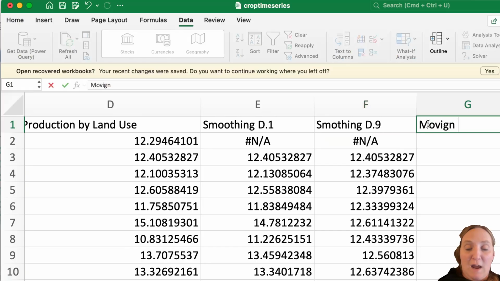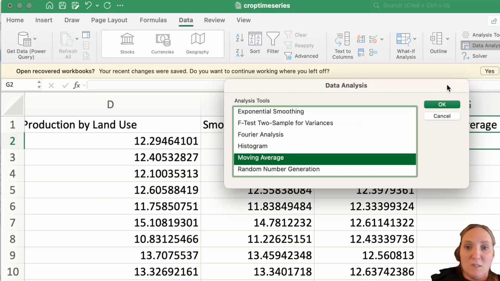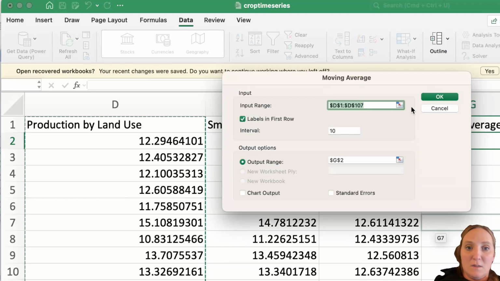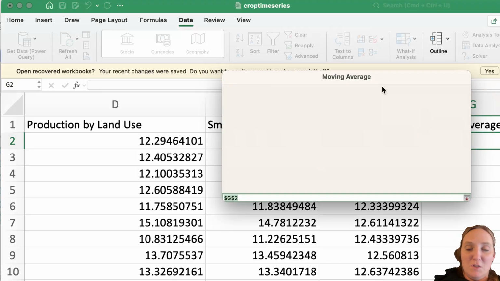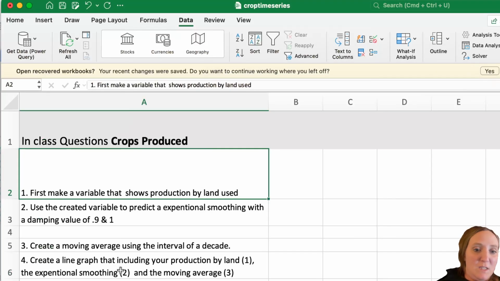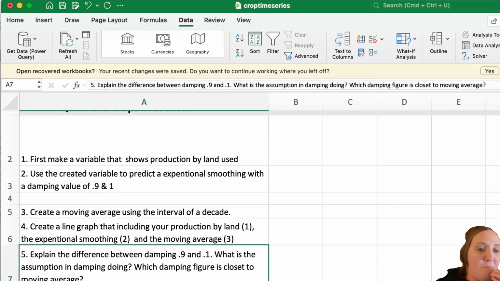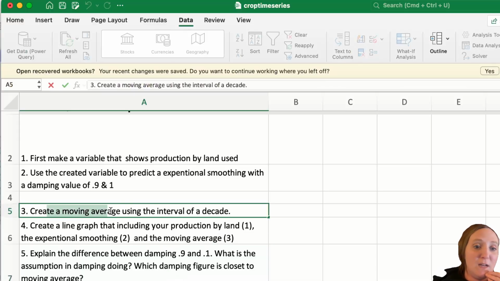We're doing moving averages, and we're going to put it in here. And we have 10 already. This 10 represents one decade. Oh, I should say that I'm doing this from basic memory from earlier today. But here's the second question: create a moving average using the interval of a decade.